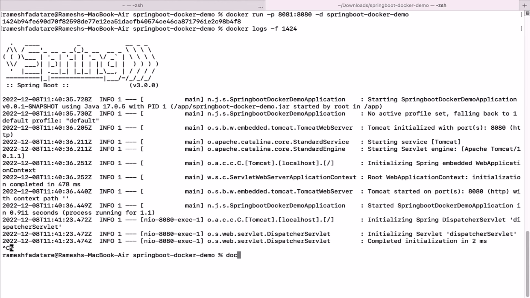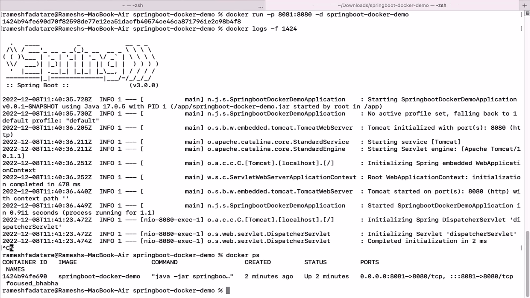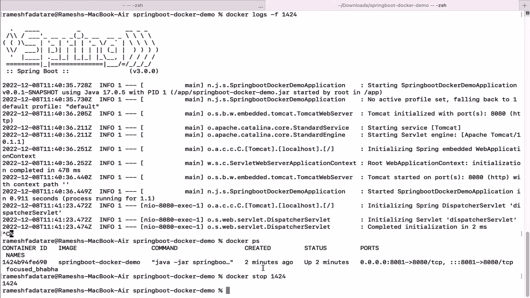If you type the command docker ps, it will list all the running Docker containers. Notice here the Docker container is running. We haven't stopped the Docker container because we are running it in the background. In order to stop the Docker container, we have to type the command docker stop followed by the Docker container ID, that is 1424. You can just enter the first 4 digits and hit enter. This will stop the Docker container.